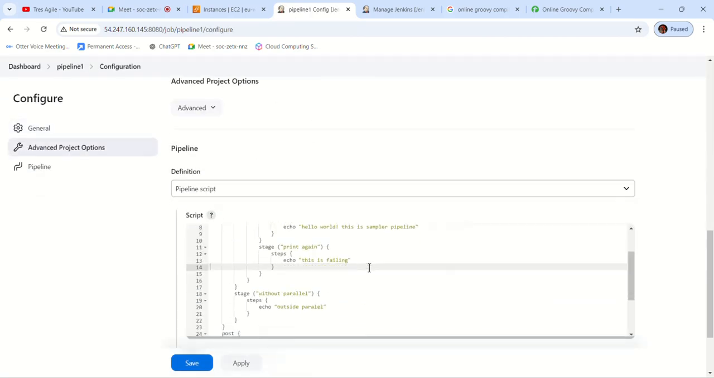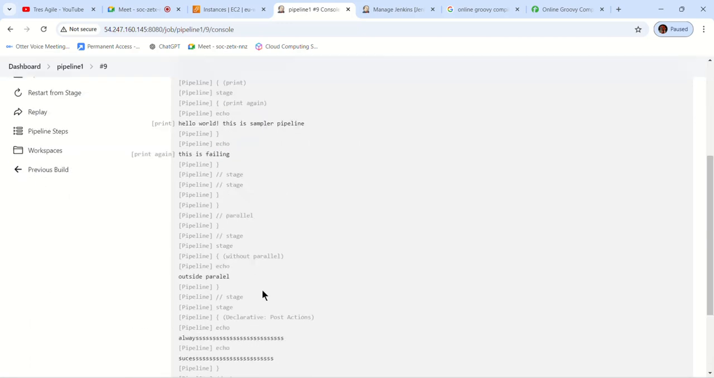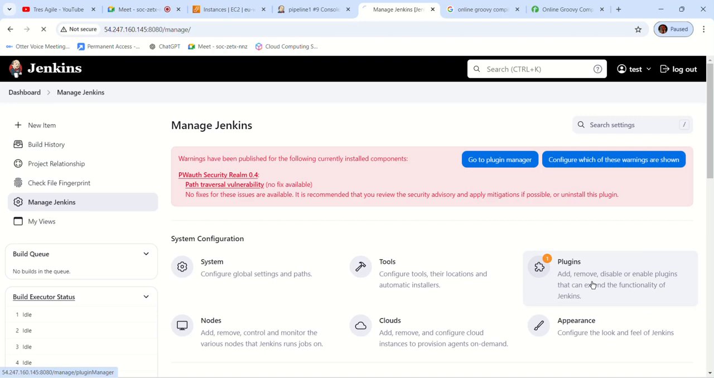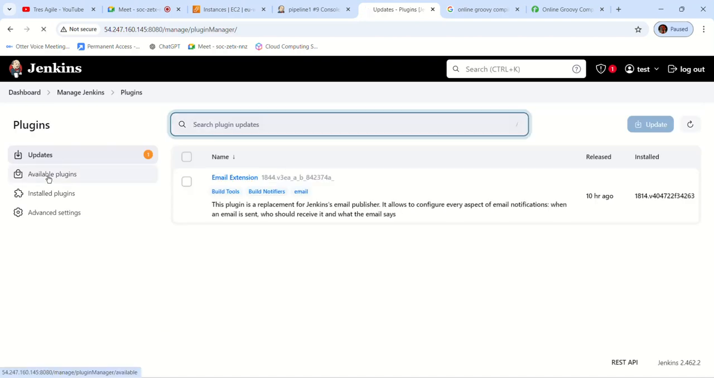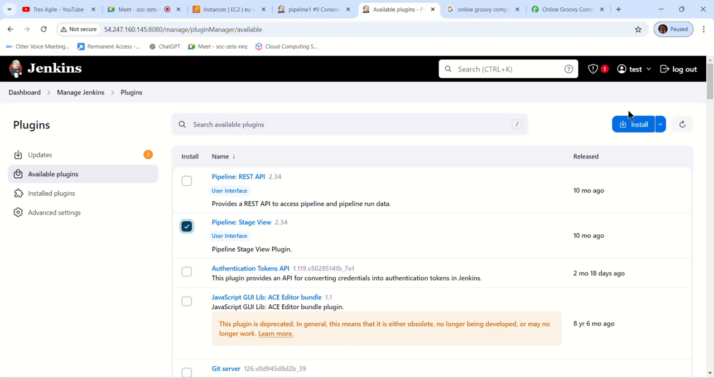Save. It will get success. And these are running parallel. Of course, you can't see here, but I'll show you. Don't worry. The pipeline stage view. This is the plugin we need. Now it will come down. Don't worry.